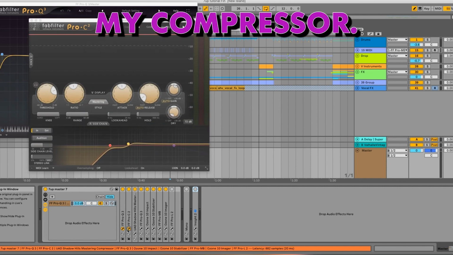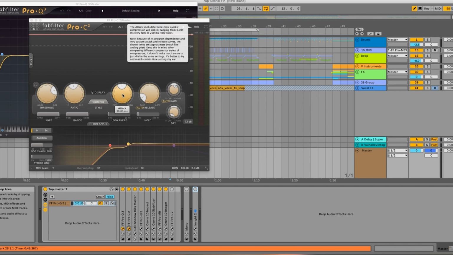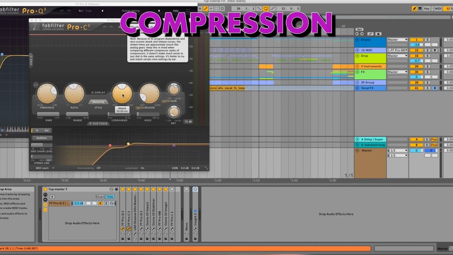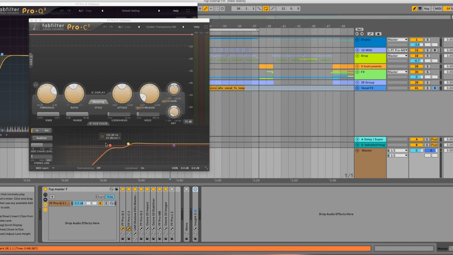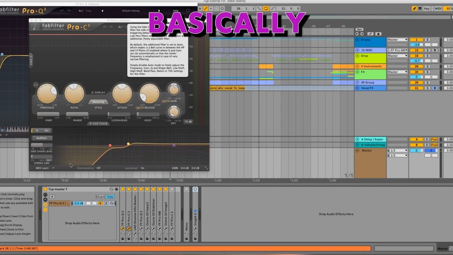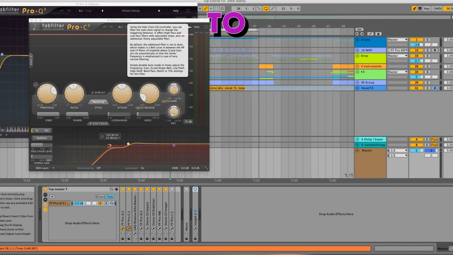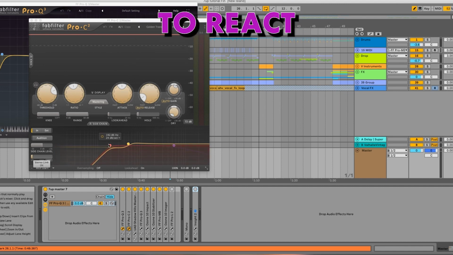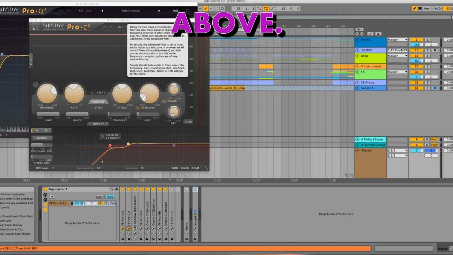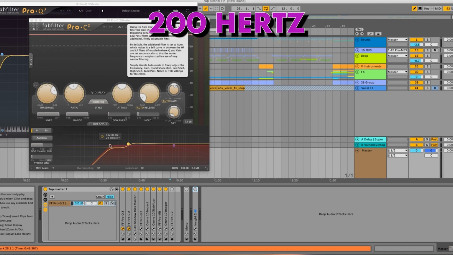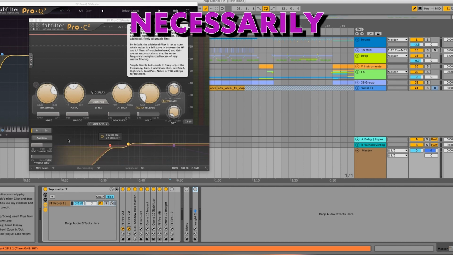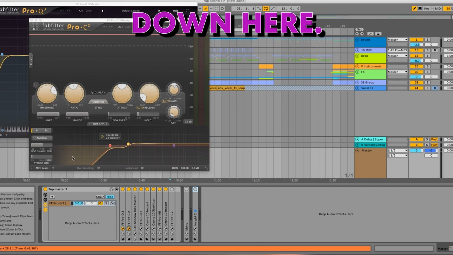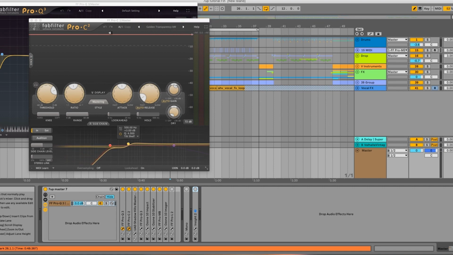Then I have my compressor. I have a 30 millisecond attack, which is not a crazy tight attack because I don't want to do too much compression here, and a quick release. And I'm using a sidechain section here, and what this is doing is basically allowing the compressor to react to the frequencies above, well, in this case 200 hertz or just about 100 hertz. So the compressor isn't reacting necessarily to these low frequencies down here. It's reacting to everything above first.